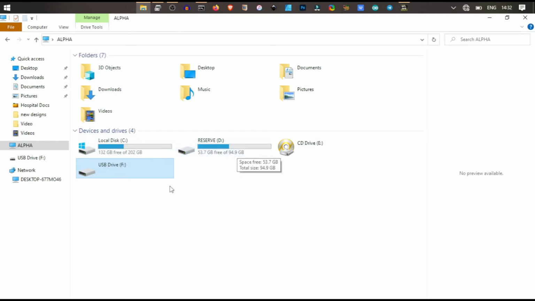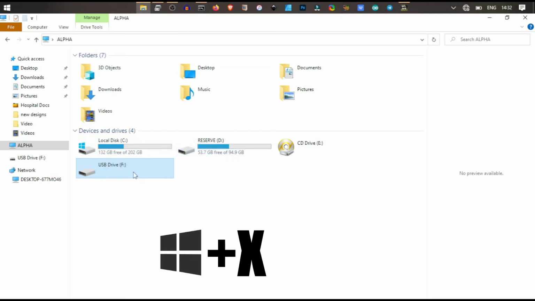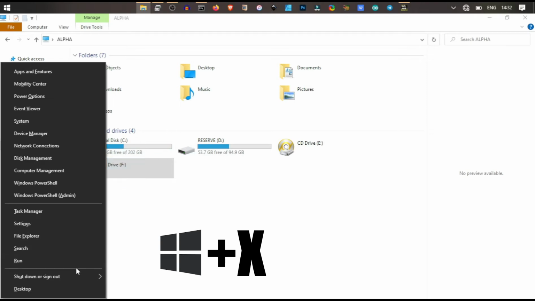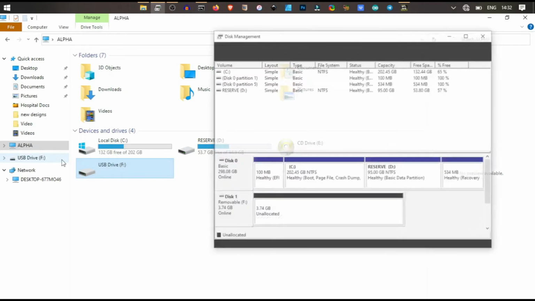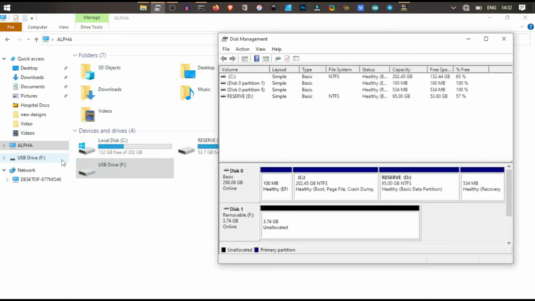So to fix this problem, first, hold the Windows key and the letter X. Navigate through all the way to Disk Management. With Disk Management opened, looking at the letter of our disk, the letter of this disk is F. Same compared to this one here, it's F. So this is the target disk we're going to work on.